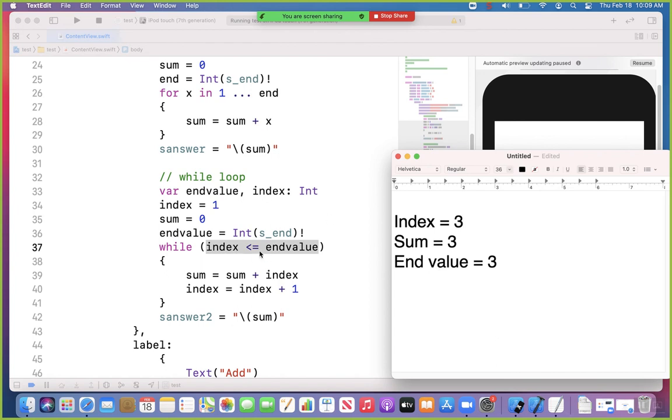Does the Boolean check again. Is index less than or equal to the end value? It is. 3 is less than or equal to the end value, which is 3. It's not less than, but it's equal to. So it comes down and does line 39.